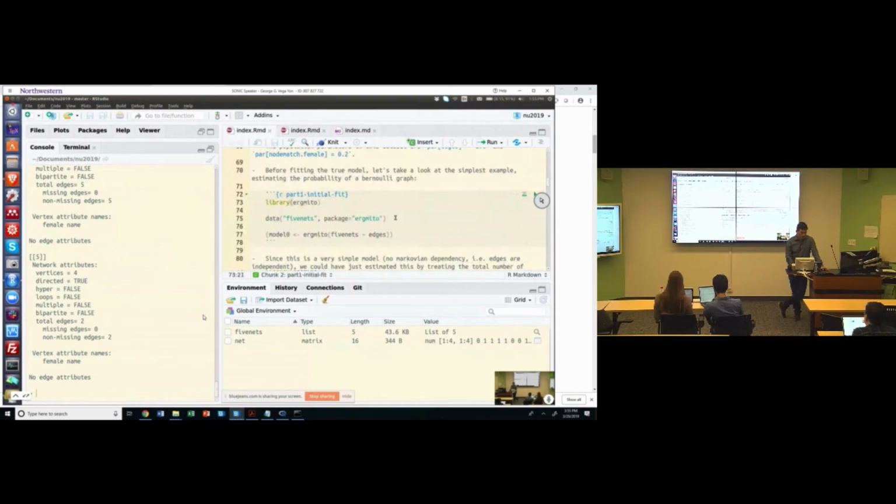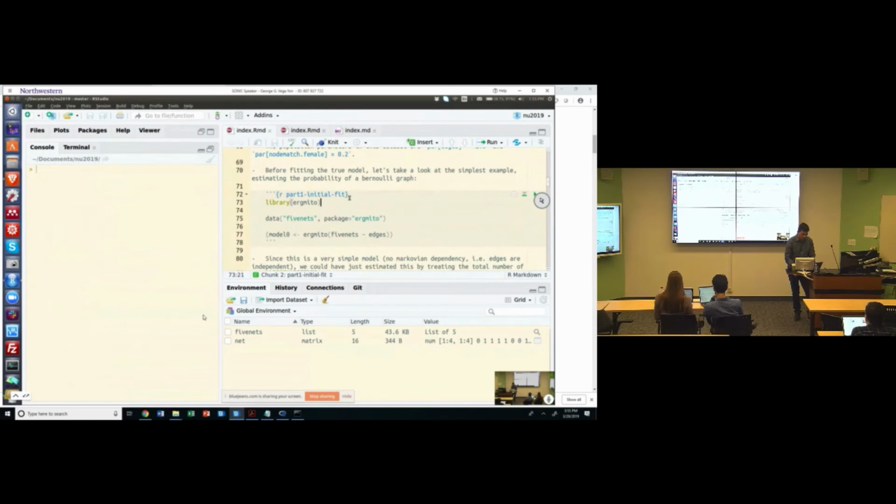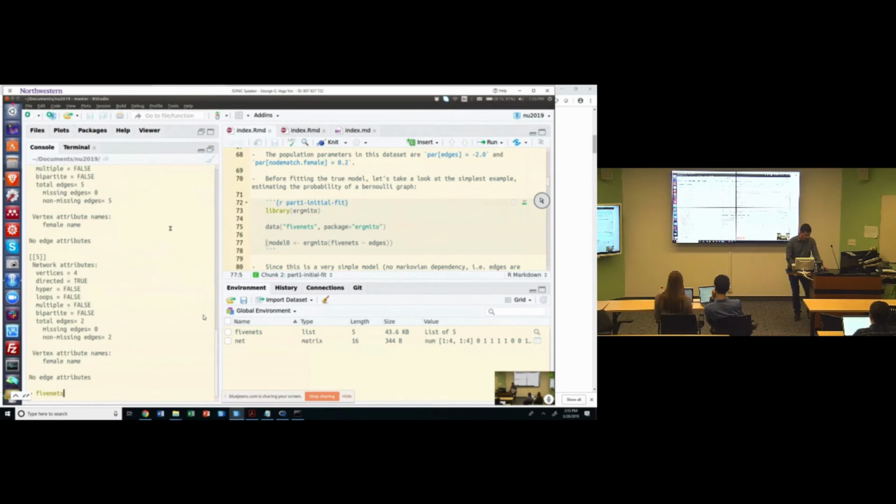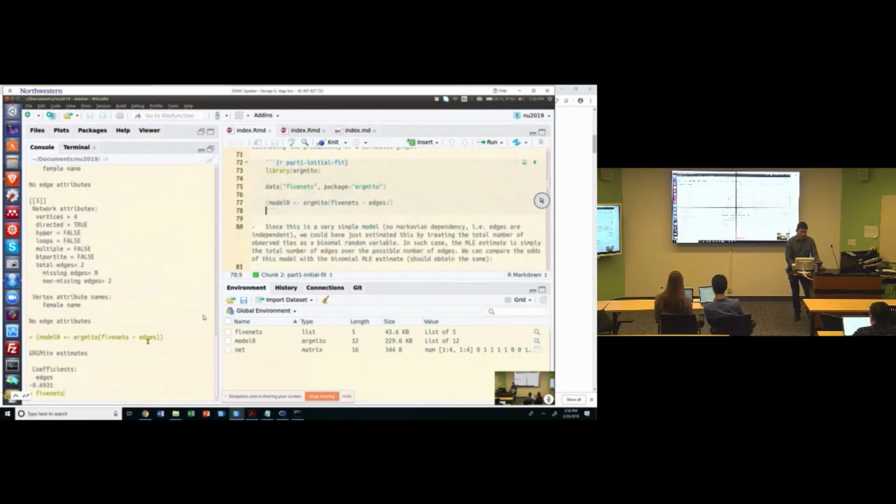So I want to show you what we get when we actually estimate these ergometer models, okay? So the first thing is, of course, to load the R package, as we do here, just like you would do with any other R package. Then, in this case, I'm just loading the data, okay? You can take a look at it, five nets, which is just five different network objects from the network package. And to fit the ergometer, you just type this, ergometer, your list of networks, and then whatever model specification you want to include. So when we run this, we obtain this coefficient, okay?